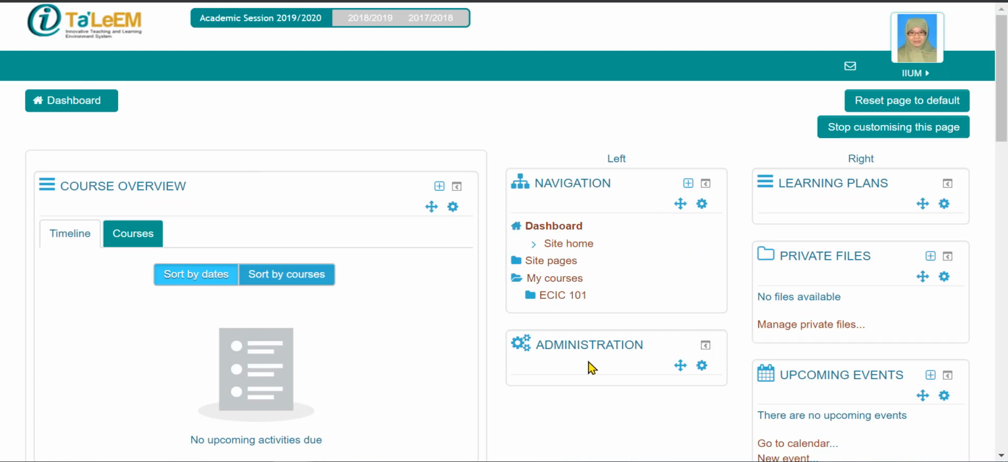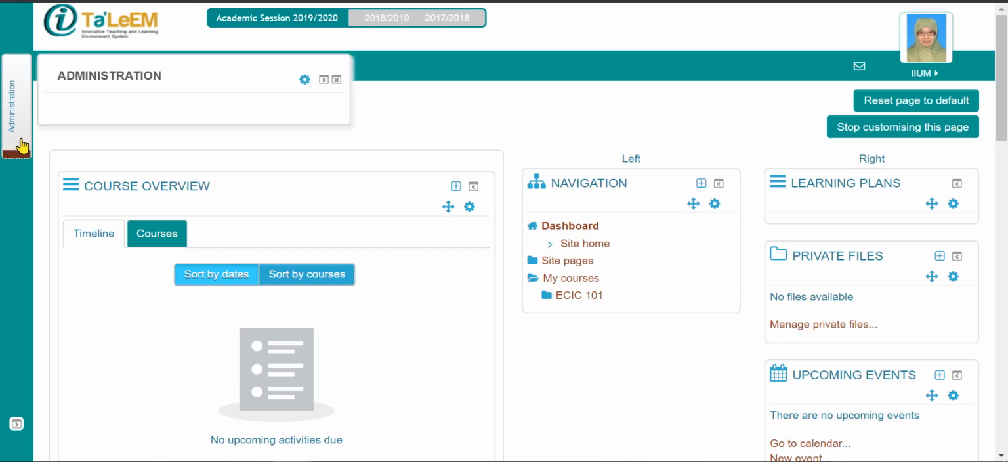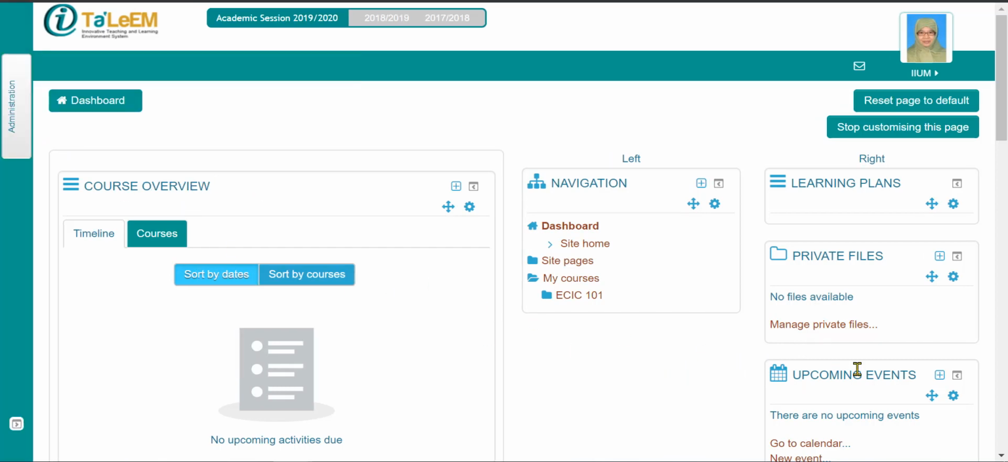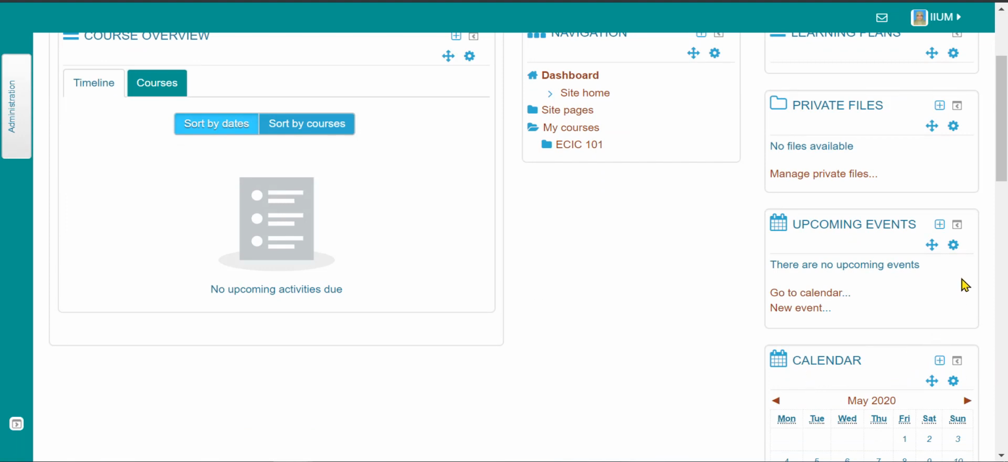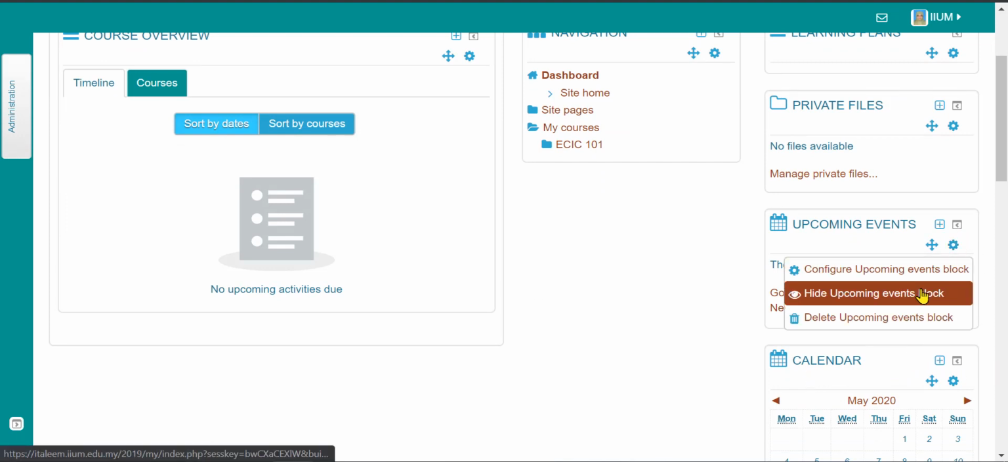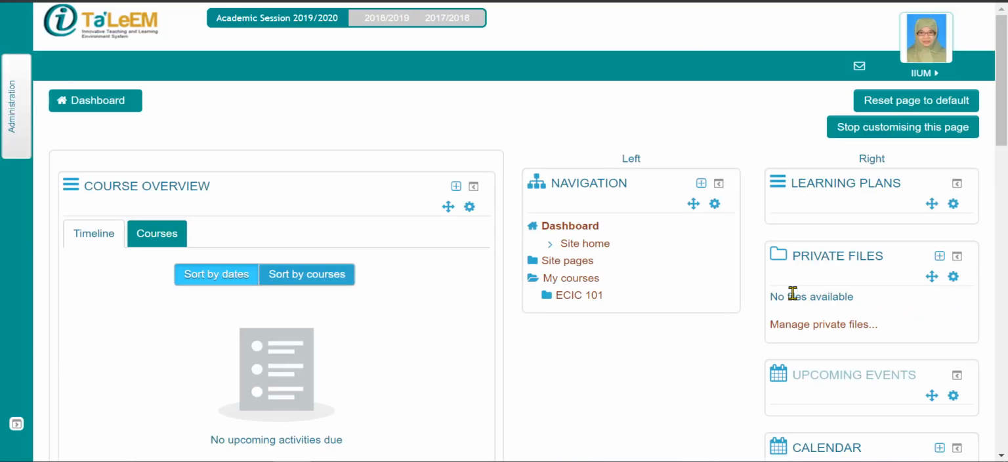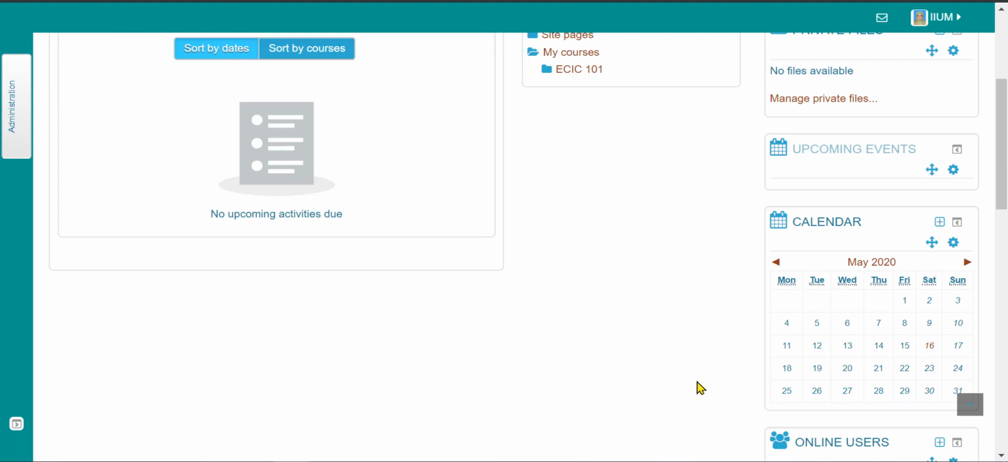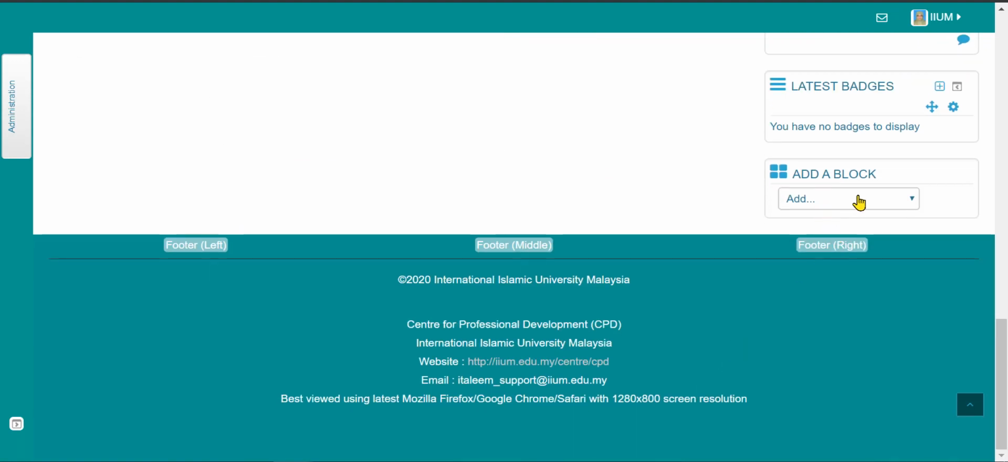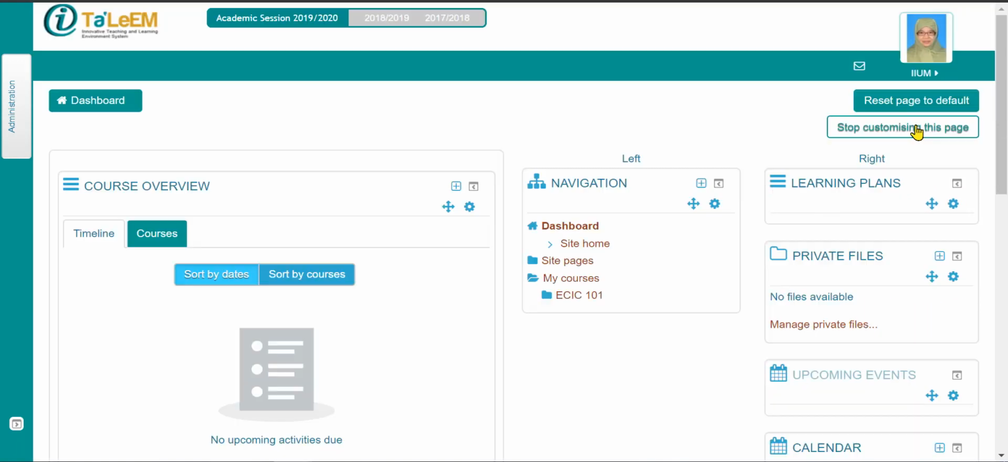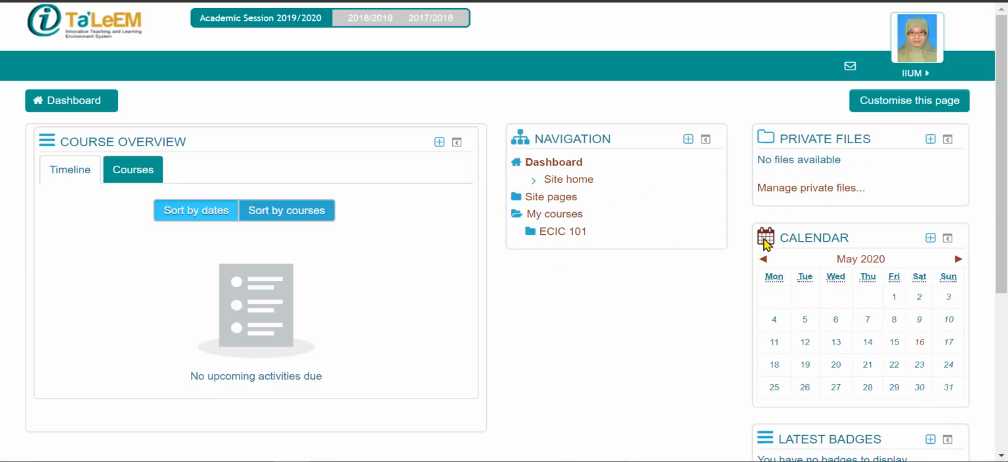If any of these blocks is irrelevant to you, you can just close the block. You can push it to the side, or you can even remove it from the landing page. Say I don't want to have this, I can just delete, or I can hide the upcoming events block. Don't worry, just in case you would need this block again in the future, you can still add the block here. There is an option where you can put the block back to the landing page. Once I finish, I can stop customizing this page, and this is how my blocks would look like.